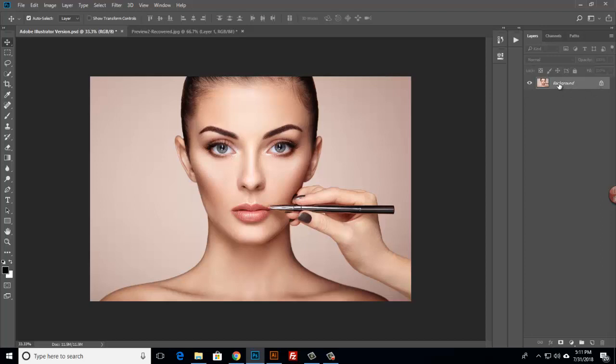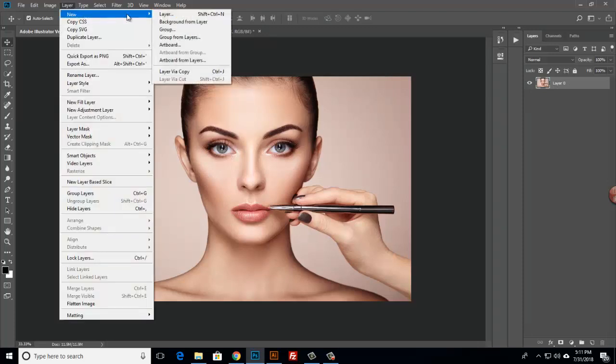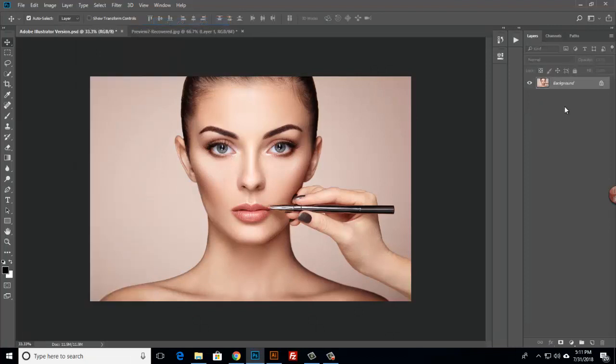Sometimes if you don't have the background layer, you can convert the layer to a background very easily. Just select the layer and go to Layer, New, Background from Layer. Now it looks like your layer is already converted to a background layer. This is the important thing. If you don't do this, sometimes you can get an error message. So to avoid the error message, you need to make sure your layer is a background layer.